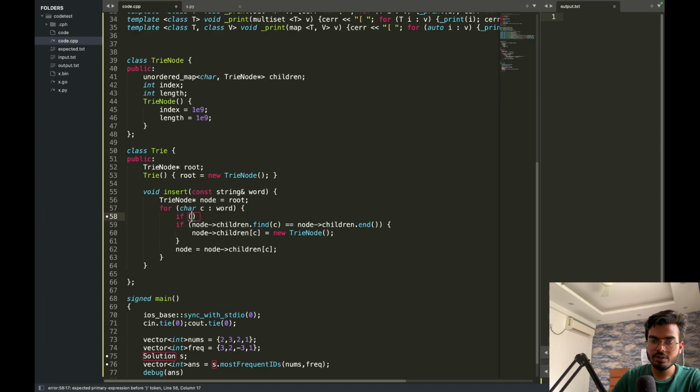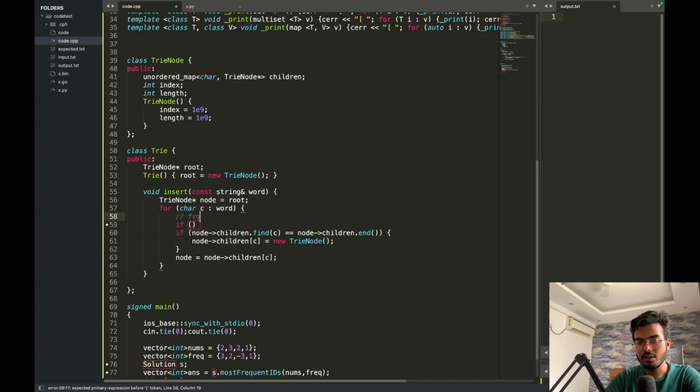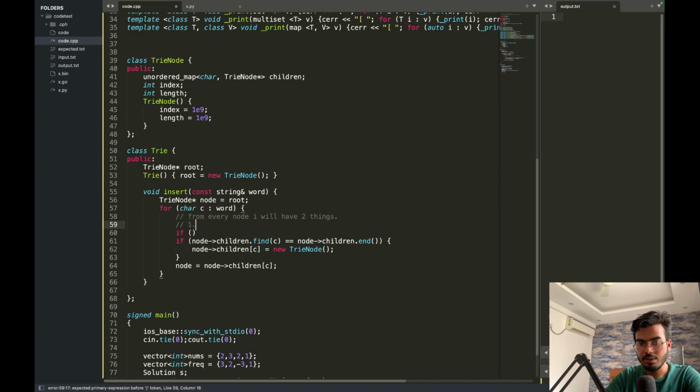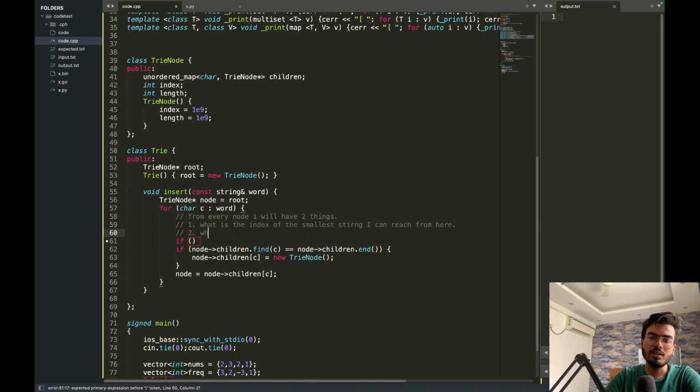Okay, so for every node, I have two things. Let me make it clear. From every node, I will have two things. Number one, the index of the smallest string I can reach from here. And number two, the length of that string, right? So I want to have these two things.